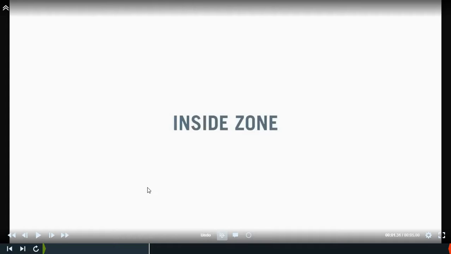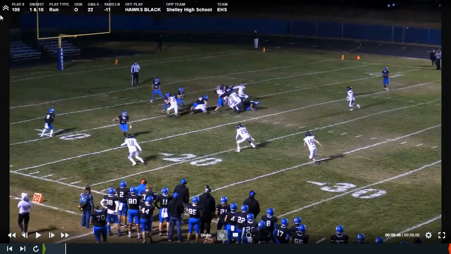All right, coaches, now we're going to take a look at each of these concepts that we talked about in the presentation, the PowerPoint section. We're going to talk about them all and utilize some game film to give you a feel. We're going to start with just our basic inside zone concepts.